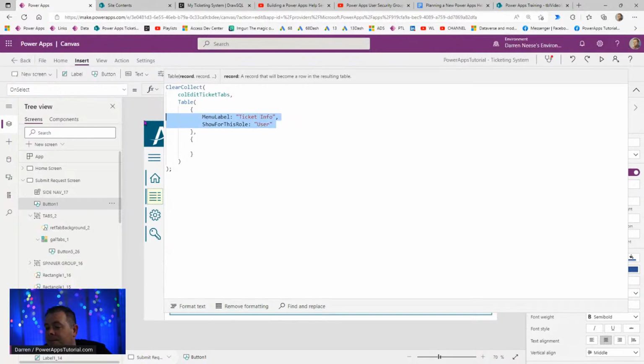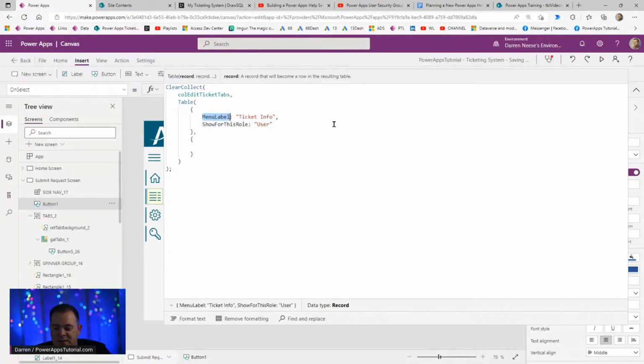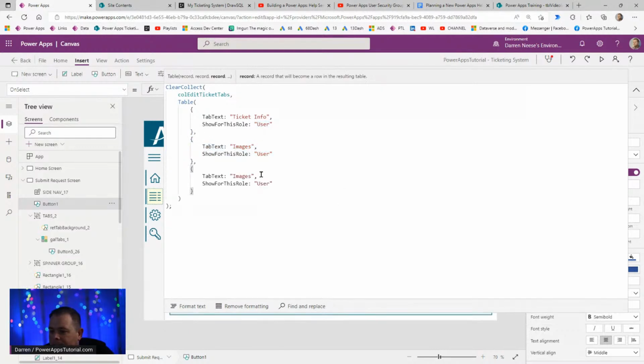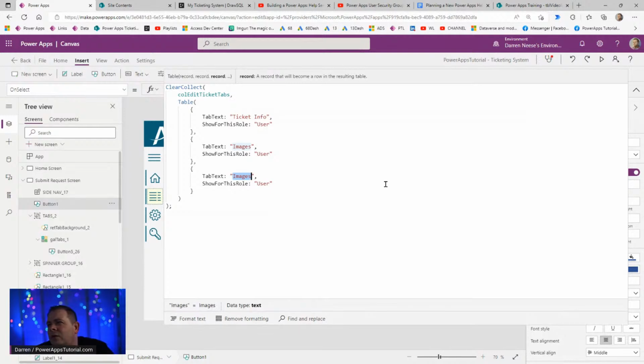Okay, so what I'm going to do here is I'm saying tab text. Okay, so we'll have that. We'll go in here, and for this one, we'll say images user. The third tab will be office use. Okay.